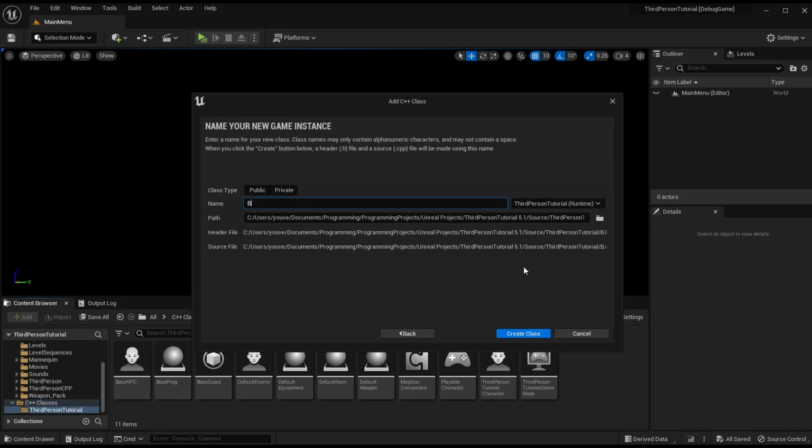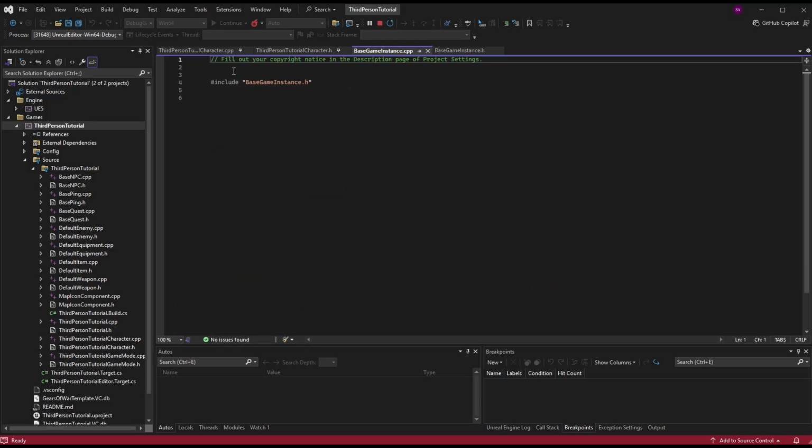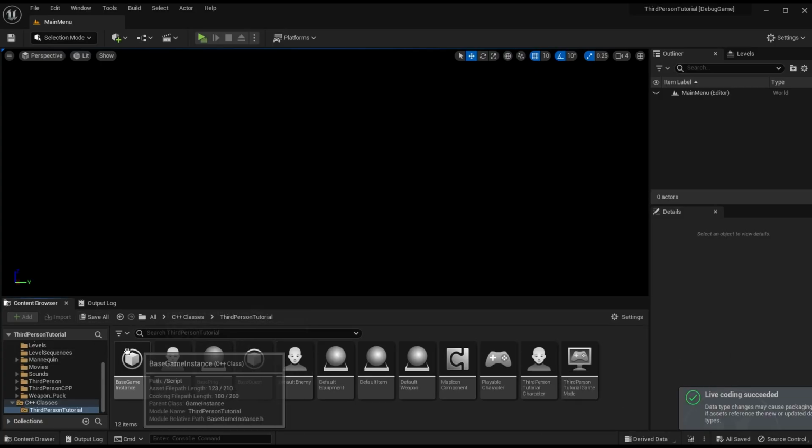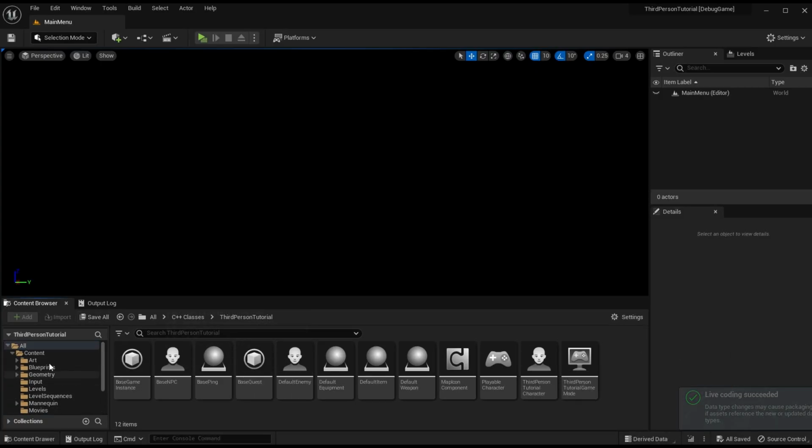We'll call it base game instance. And this path that we have is perfectly fine. This is the path that all of our other files reside in. And you can make it public and private if you want. Typically, I just leave that alone and put the files next to each other like we have here. So I'm going to create this class. You can see it did it just about instantly. Then it live coded and automatically added the base game instance class here.